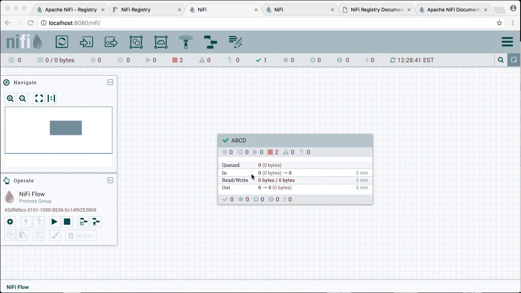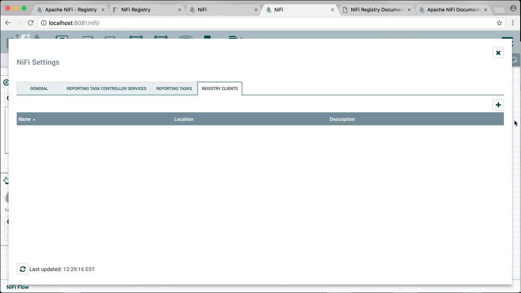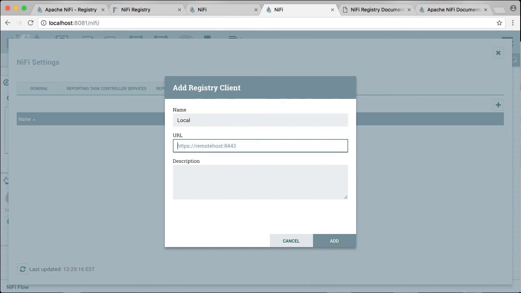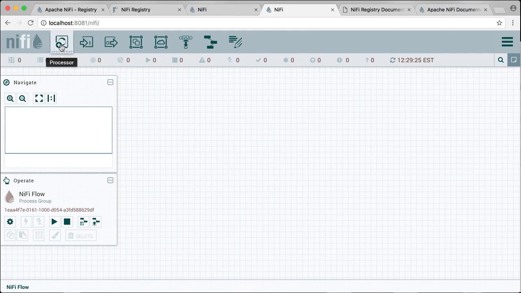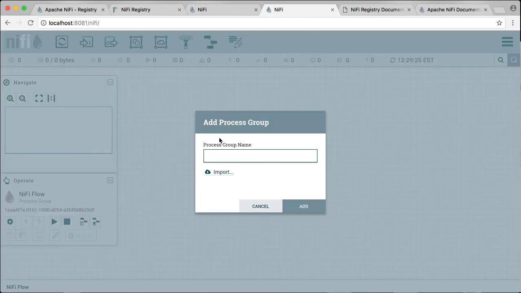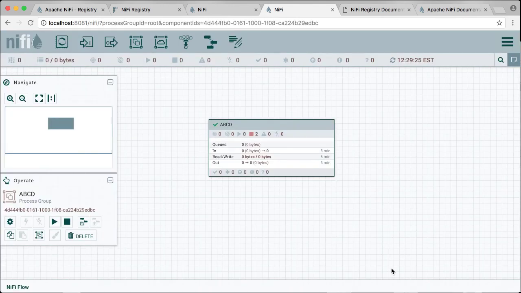With this versioned flow saved in the registry, you can also import this flow again into this instance or into a separate instance. Let's go to a different one, connect this one to that registry. And now if you drag a process group onto the canvas, you have an option to import, and we can import that version 2 into this separate instance. So now you have an identical flow in a separate NiFi instance.